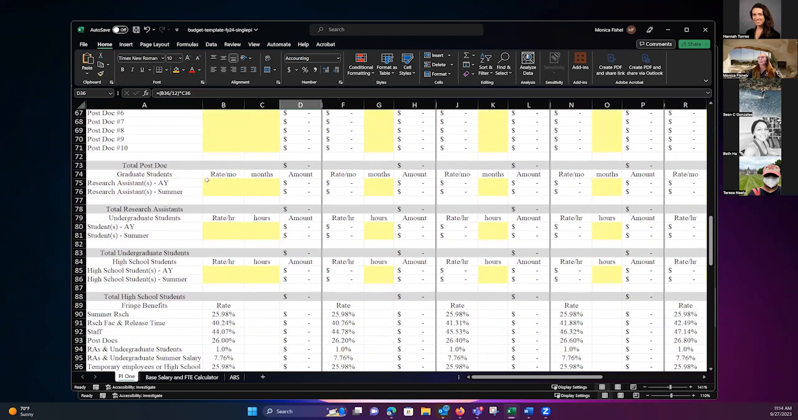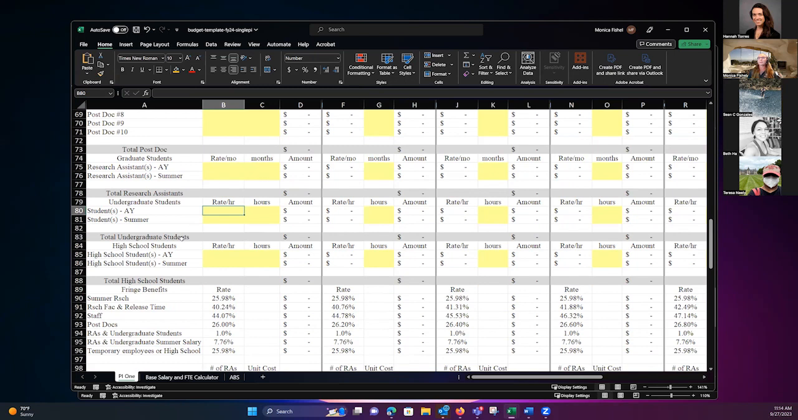Graduate students, this is where you would enter their rate per month, based on at least the minimums, like I showed for the graduate assistants. For their salaries, the minimum salaries on that website I showed earlier. Undergraduate students are entered at a rate per hour because they're typically on an hourly sort of salary. You calculate them as hourly rates rather than monthly rates typically.